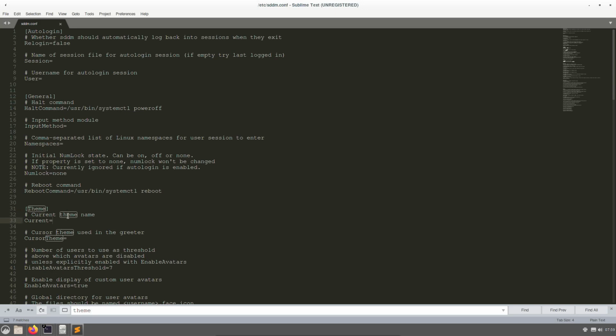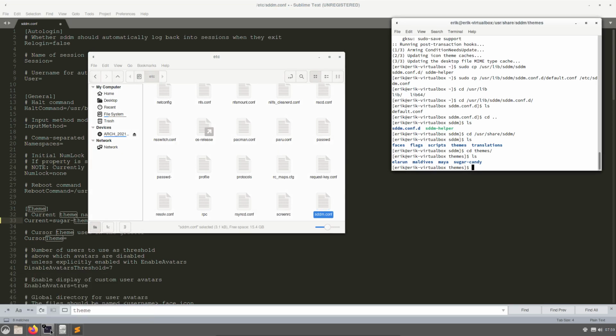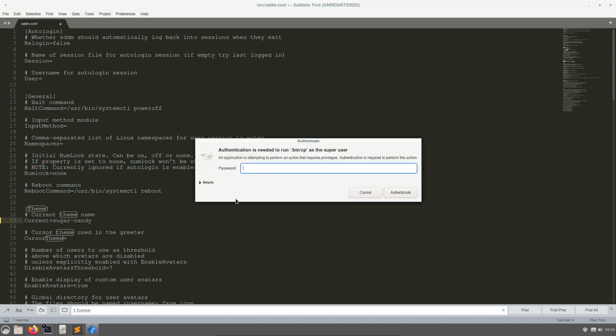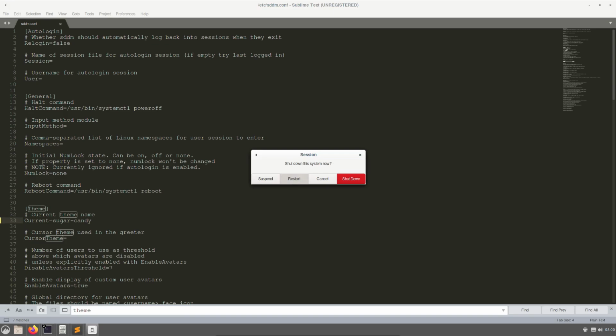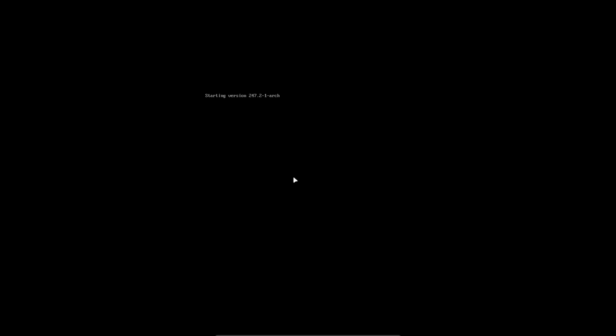Current is nothing. Current is sugar theme. No typos allowed, right? It needs to be exactly the way it says here. Sugar-candy with a hyphen, capital letters, it all matters. And it's candy, Eric, sugar candy, not sugar theme. Save. It's going to ask me my difficult password. And then we're going to reboot, not log out, reboot, restart, and see another welcome screen. And we can keep on playing with it.